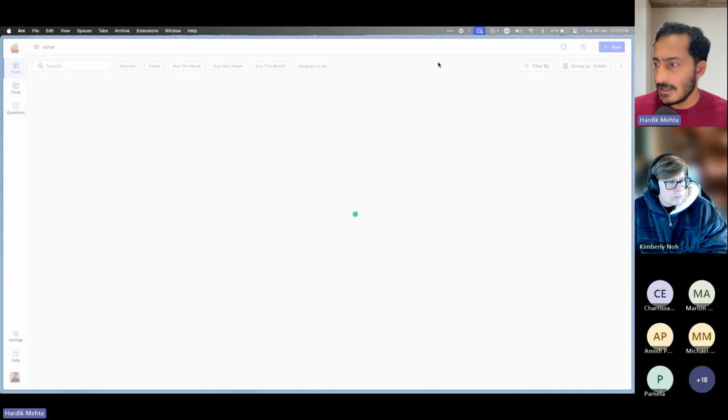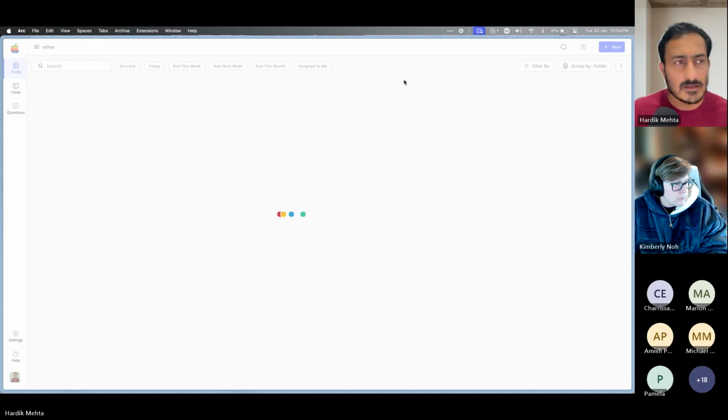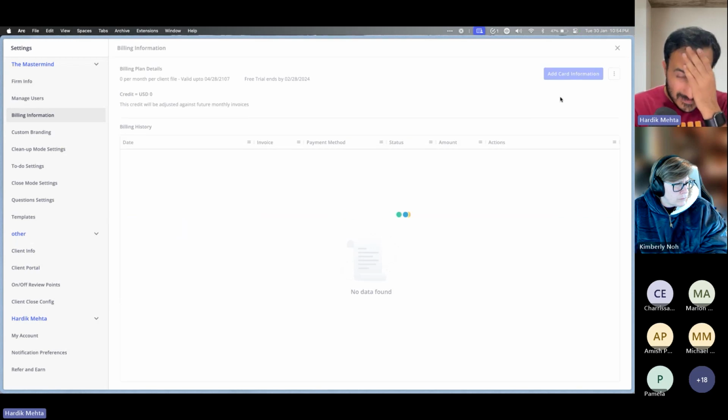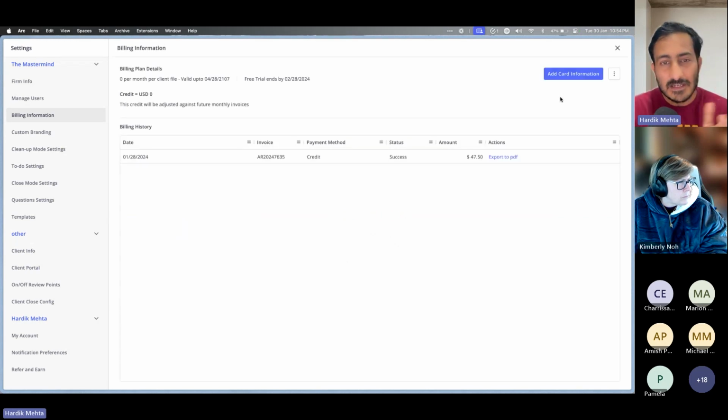All right. Another thing that we did was on settings, billing information. Some people said that they actually used a generic login to sign up for Xenett, like apps at xyz.com or logins at xyz.com. So even the invoice copy used to get sent to those emails. What they requested was that they wanted to get the invoice copy at some other address as well.